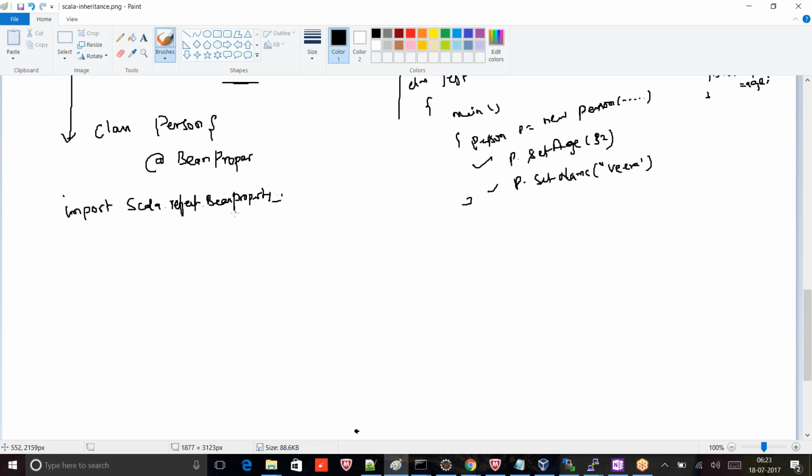The second one is in import, while I'm importing this bean property, I can rename it. Let's say I want to rename this bean property to BP. I can rename it like this. Whatever I have imported in an import statement, I can rename it.